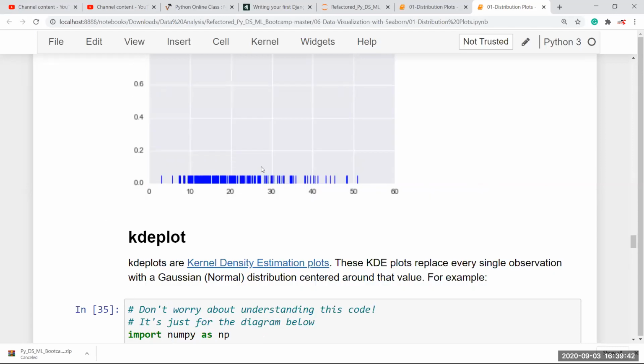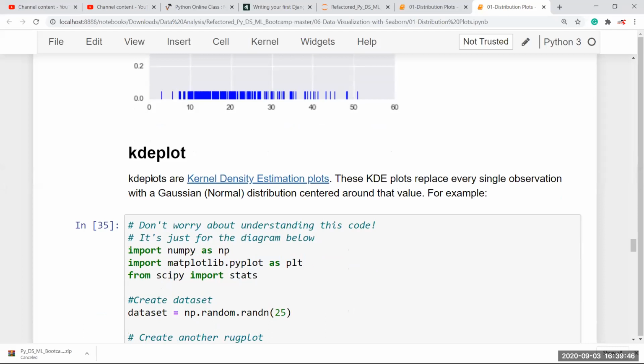Okay, the rug plot acts as a base for the KDE plot. KDE plots means kernel density estimation plots. What is a kernel density estimation plot? It replaces every single observation with a Gaussian distribution, that is, a normal distribution. So we are calling the KDE plot a normal distribution.